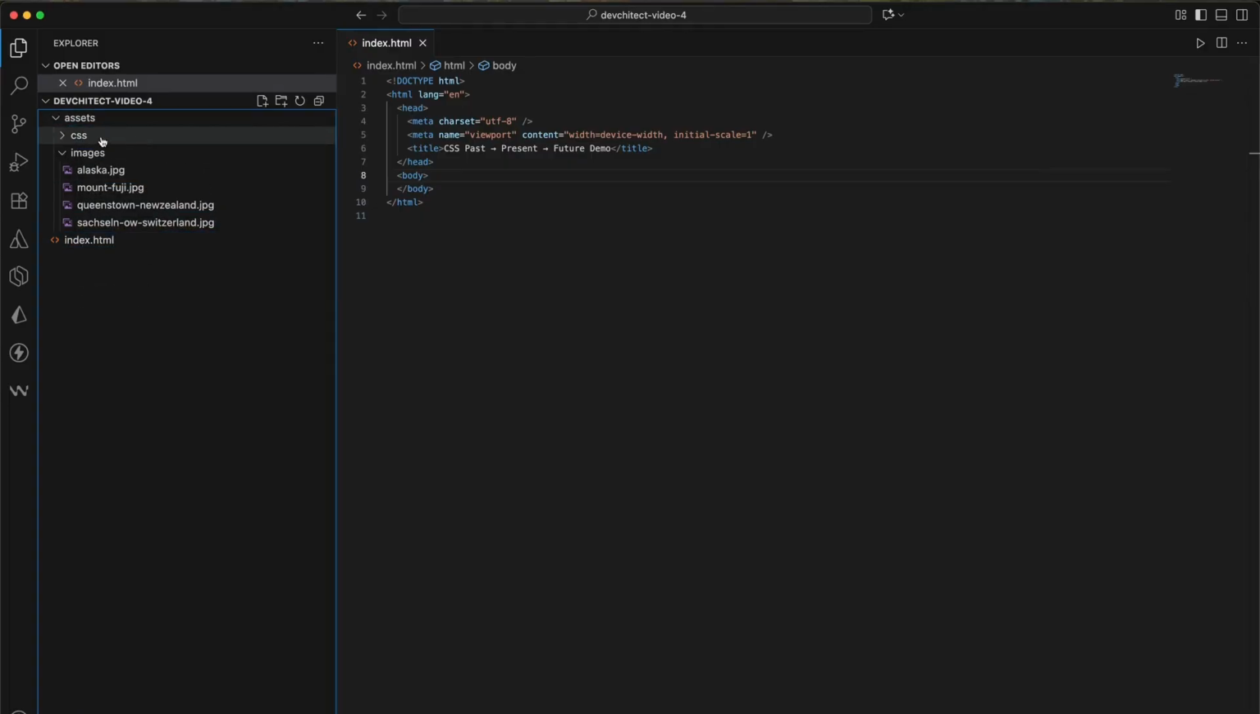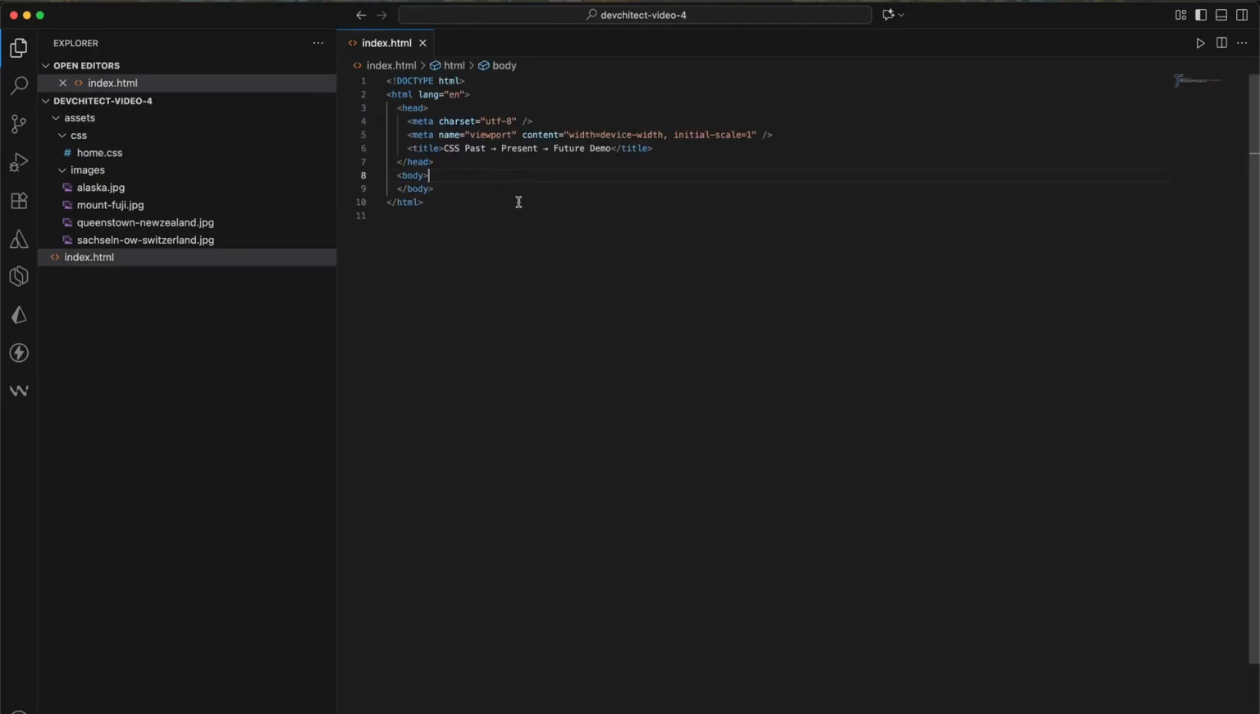Next, we'll create a CSS folder. Within that CSS folder, we'll create a new CSS file named home.css. And let's add the link tag in our HTML with the attribute of rel equals stylesheet and an href quote with its path to the home.css we've created, which goes to assets/css.